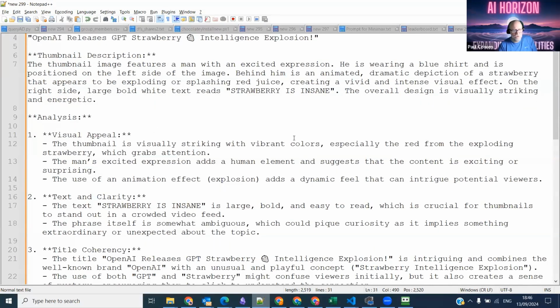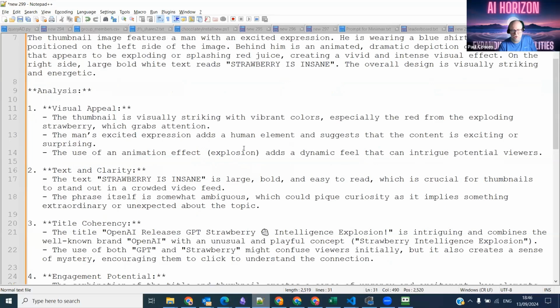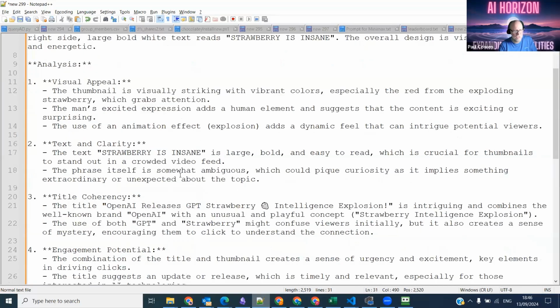Thumbnail is visually striking, vibrant colours, especially the red from an exploding strawberry, which grabs attention. The man's excited expression adds a human element, suggests that content is exciting or surprising. Use of an animation effect adds a dynamic feel that can intrigue potential viewers. Text "Strawberries insane" is large, bold, and easy to read, which is crucial for thumbnails to stand out in a crowded video feed. The phrase itself is somewhat ambiguous, which could pique curiosity as it implies something extraordinary or unexpected.